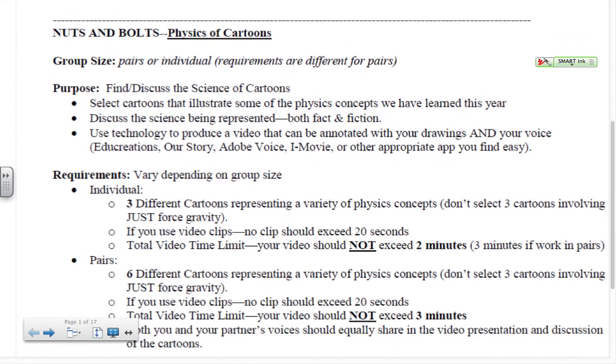Now, the nuts and bolts. This kind of tells you what I'm looking for. First of all, you could be in pairs or you could be individual. It's your choice. The purpose of this, remember, is to select cartoons that illustrate physics concepts, to discuss the science being represented, both fact and fiction, and then, of course, use technology to produce that video.